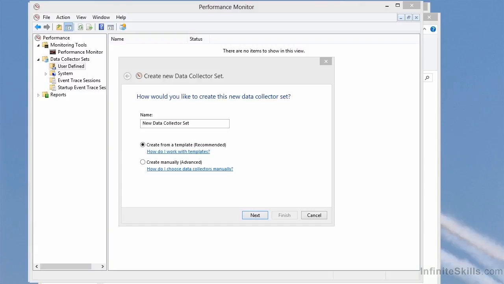Welcome back to Using Performance Monitor. As you can see, we're continuing on with the demonstration from the last video. When we create a new data collector set, we first give it a name. The name can be anything we'd like. We can either start from a template, or we can create one manually. Let's go ahead and select manually.